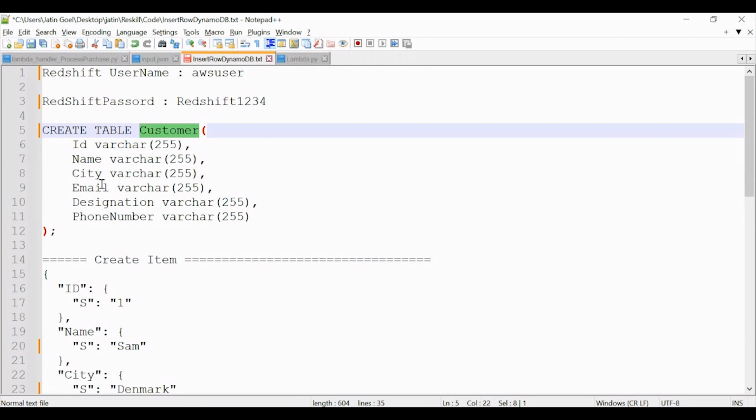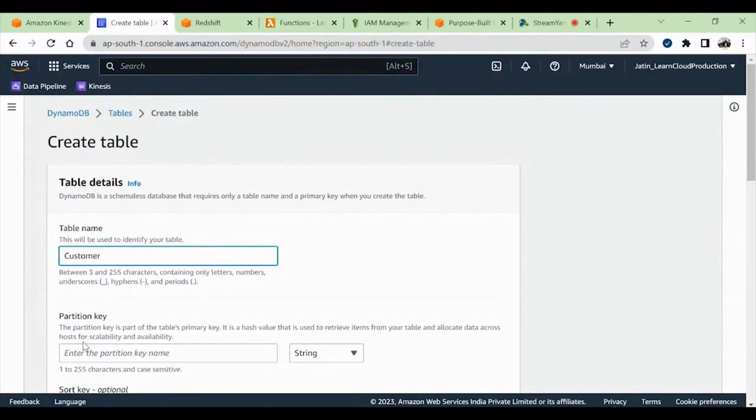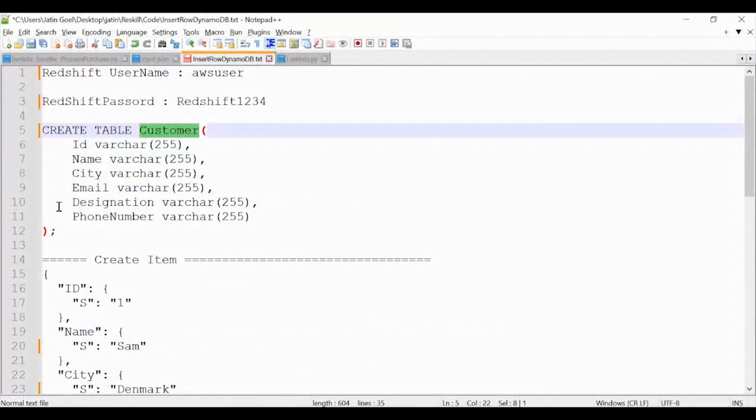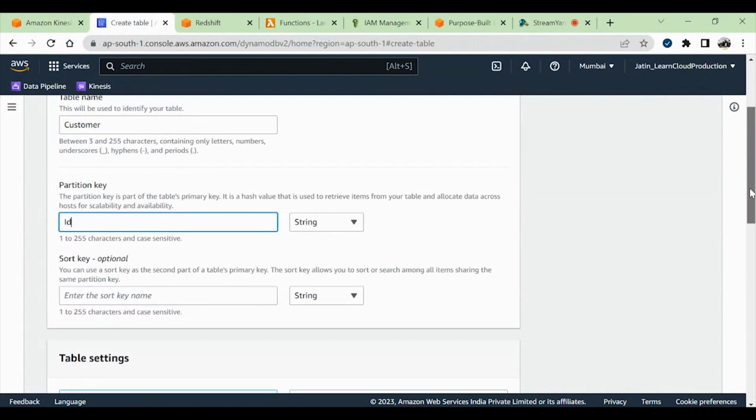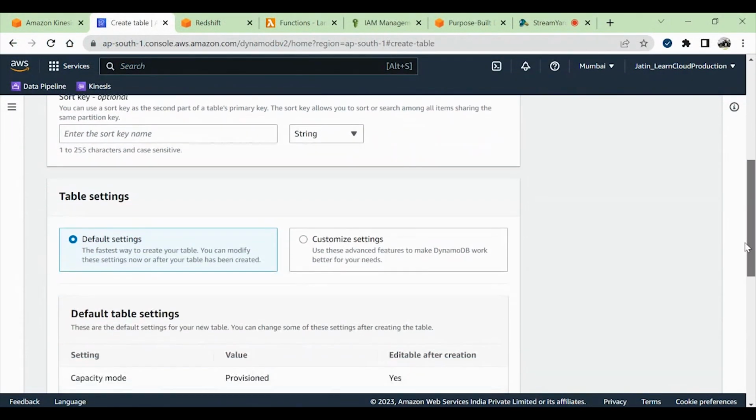I'm only defining a partition key because I need to define a partition key, and that is ID. That is my partition key which I'm going to define. I'm not providing any sort key here.